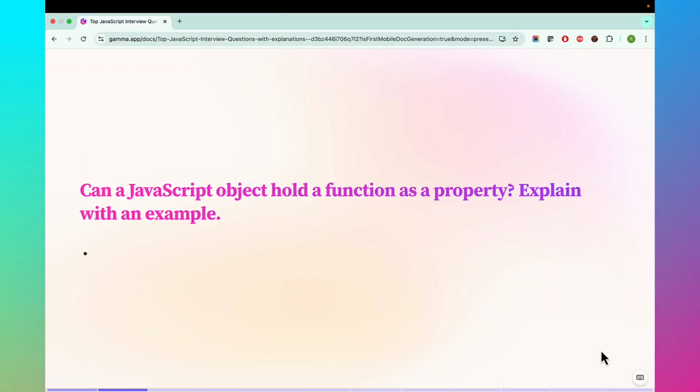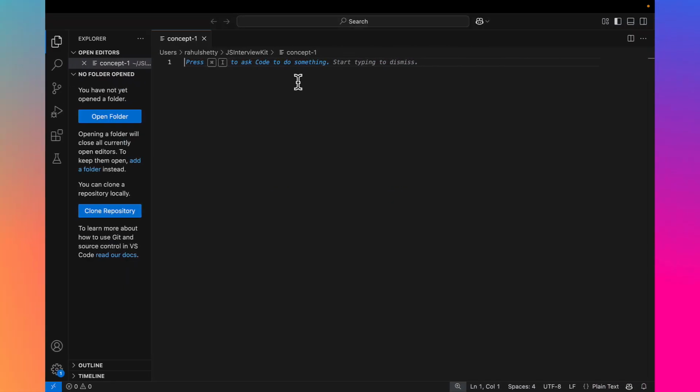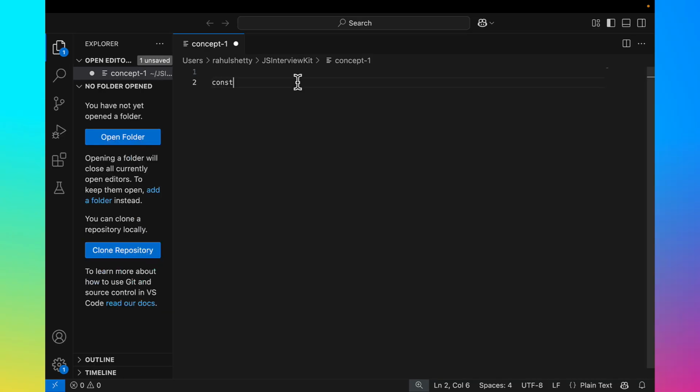Can a JavaScript object hold a function as a property? Explain. So let's see, can this object really hold a function as one of the properties? There are a lot of things to dissect here. First, let's try to create one simple JavaScript object. So I will just start with an object like this, const person equals to, and we will write one property here. This is how you declare a property.